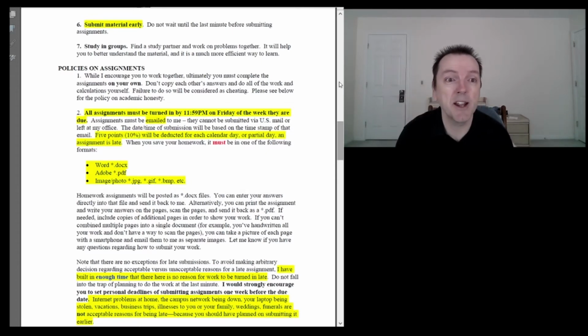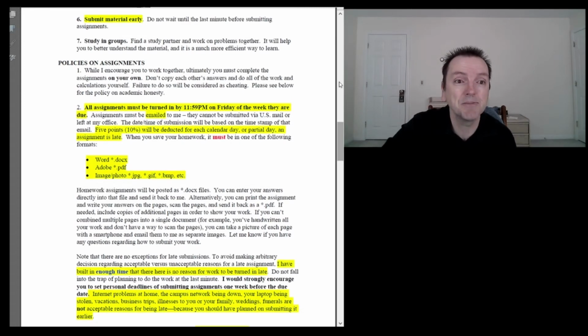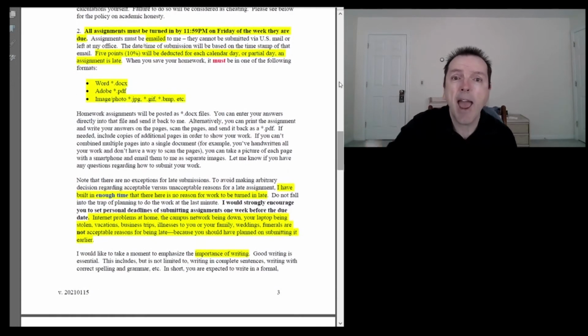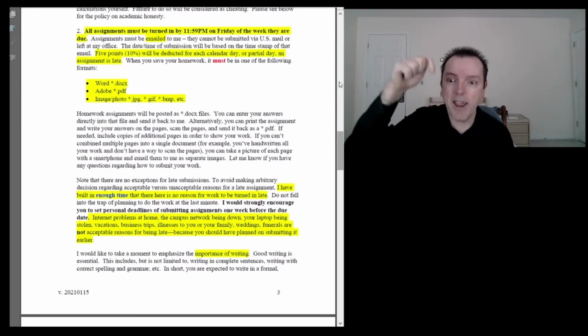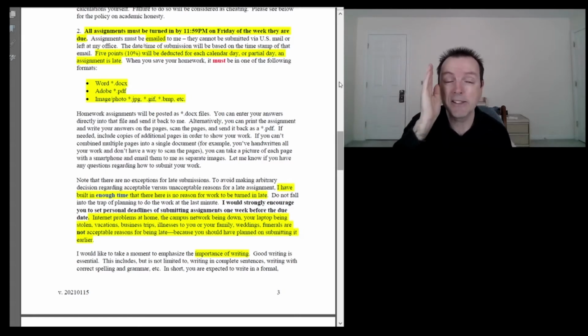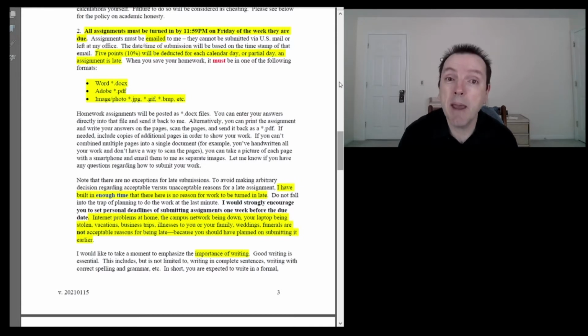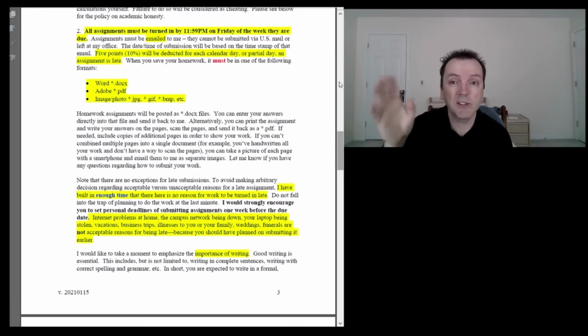Well, let's actually move into that, kind of the policy on assignments. All assignments have to be turned in by 11:59 p.m. on the Friday of the week they're due. And I mean 11:59 p.m. It has to be in by that point. You will email the assignments to me. We're using Brightspace a lot, but we're not going to post your answers into Brightspace. Just email the answers to me, and I will judge that 11:59 p.m. cutoff based on the timestamp on that email.